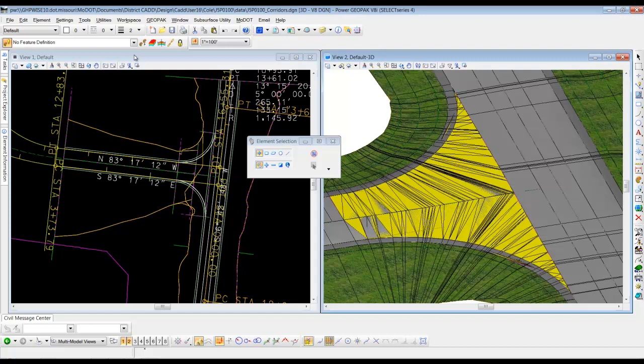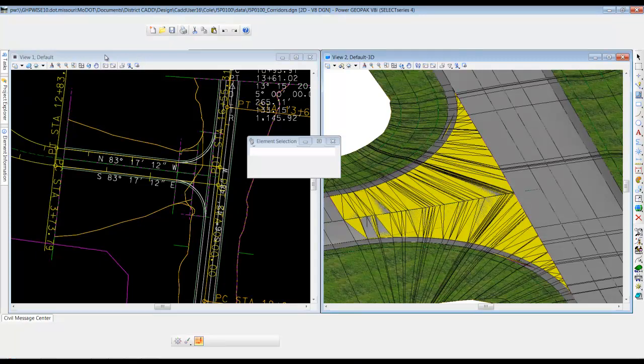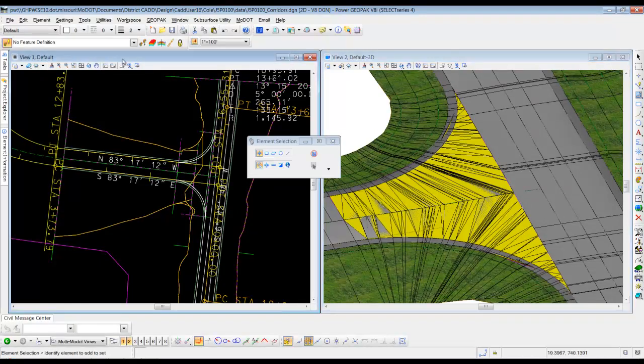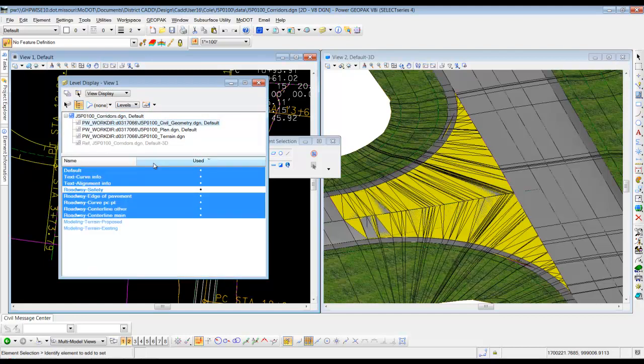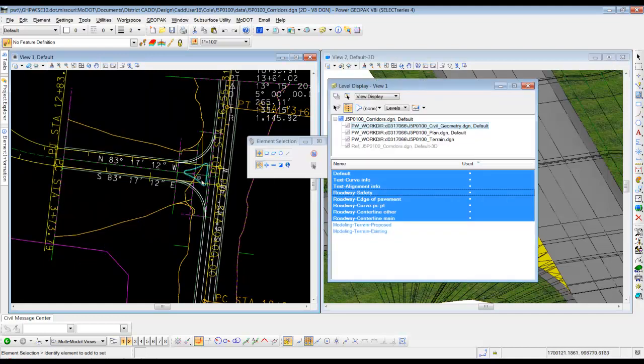So in each one of these views, I'm going to go ahead and do view 1. Left click on the border for view 1 to make it active. And I'm going to go up to the level display manager, and we're going to look at that civil geometry where we created our island, and we're going to turn on the roadway safety. Once you turn on roadway safety, then your island should appear over in this window.